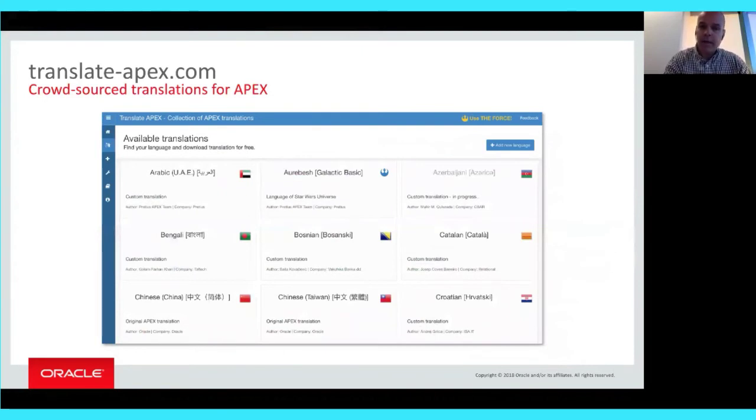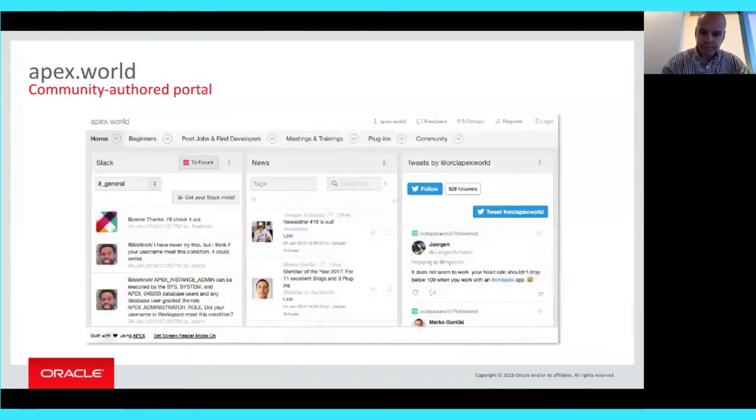Our wonderful community also created translateapex.com, a crowdsourced repository of translations for Apex. Apex ships with 9 translations out of the box. You go to translateapex.com, there are 40 translations at your disposal. Our wonderful community also created a portal for Apex, apex.world. This is intended to be a one-stop shop for most everything related to Apex, from Twitter feeds, jobs, Slack channels, meetups, plugins, and more.